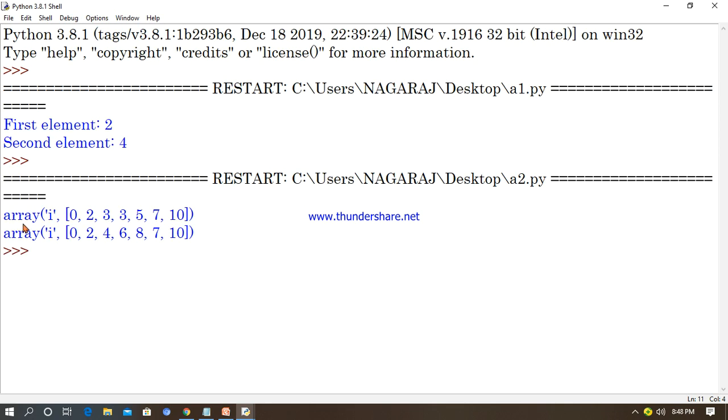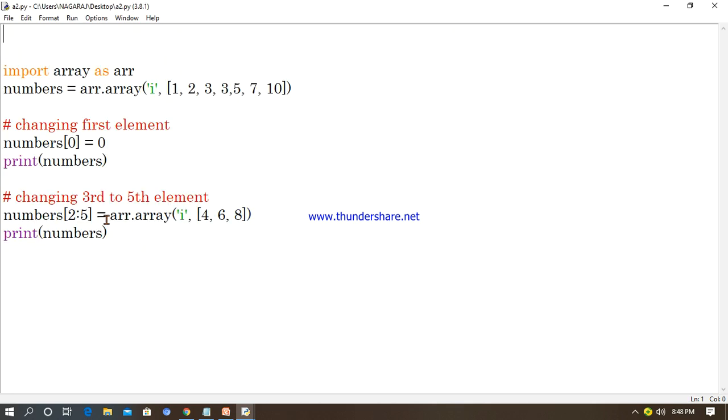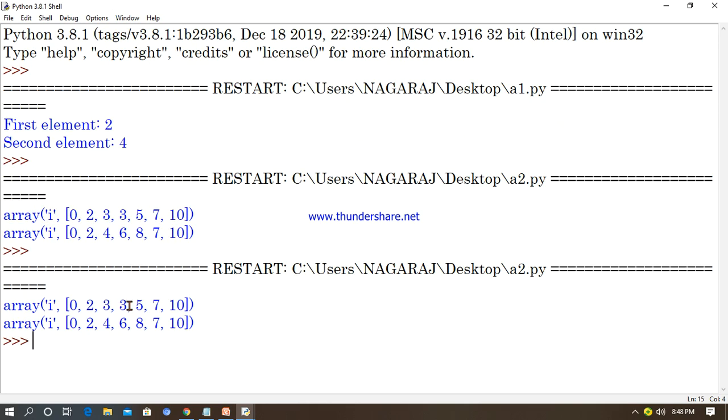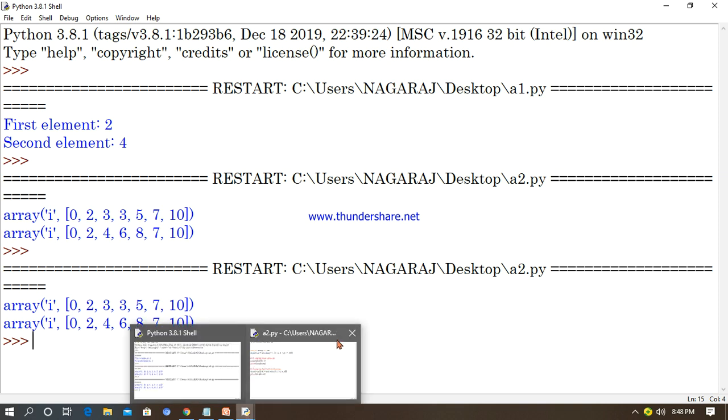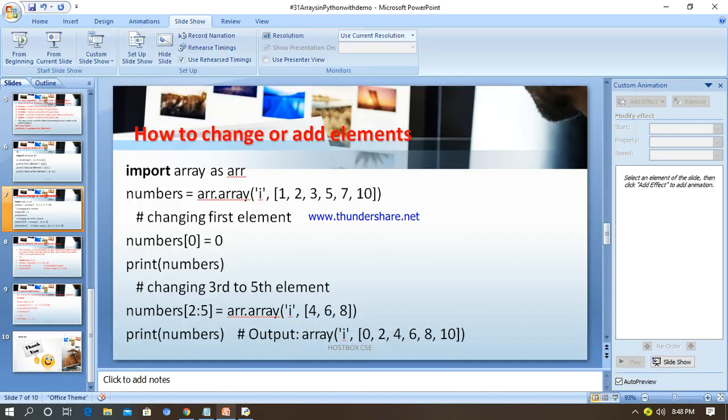Execute. Yeah, successfully executed. So I am highlighting here: the array of I, where the first element is 0, followed by 2, 3, 5, 7, 10. Next, I am updating the third element to the fifth element, so it prints replaced 4, 6, 8, followed by 7, 10, like that. So like that you can change and update. Let's go for the next one.